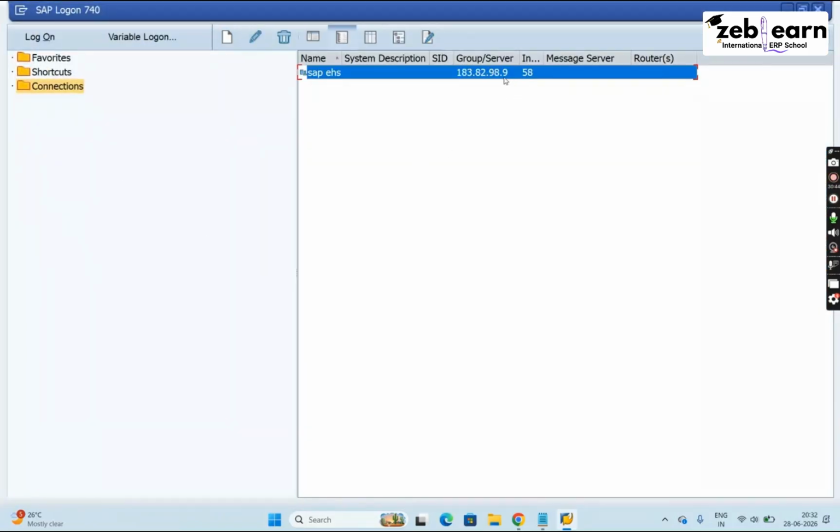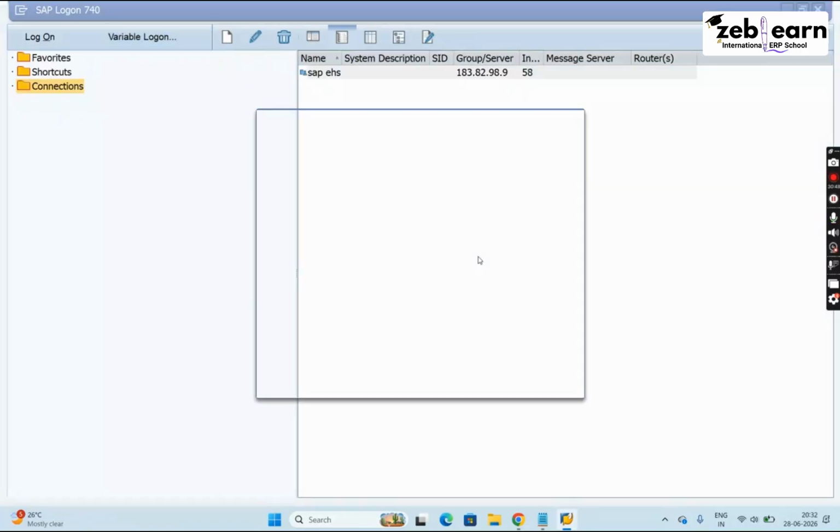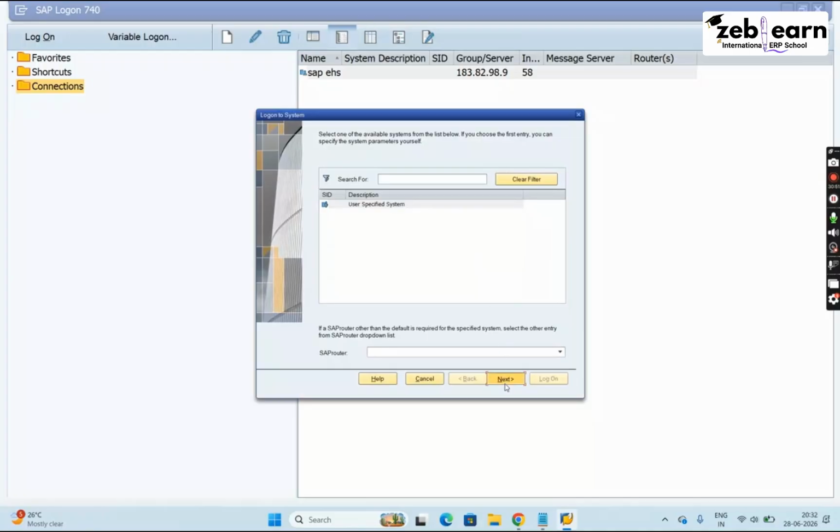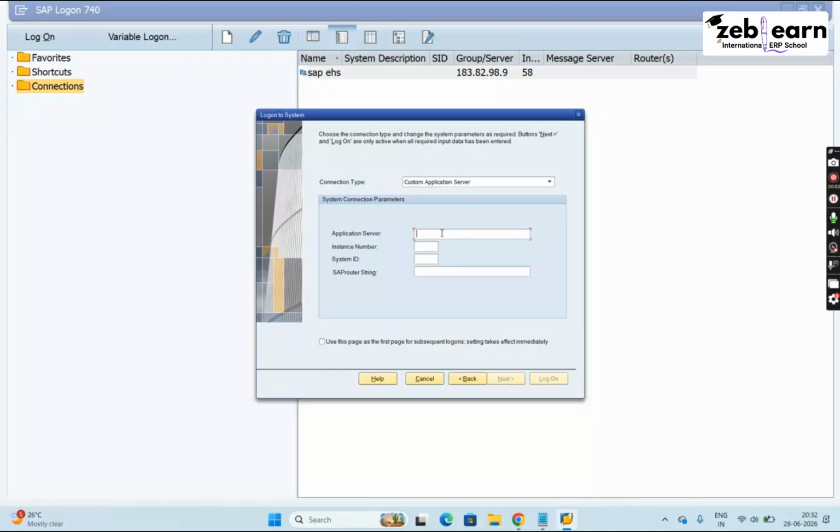You can create one too. In the email they send, there will be details like application server number, instance number, and system ID. You have to enter these details. For example, let me show you. I will use some other server and show you what you can add here. Okay, one minute. Yeah, okay. See, it will be something like this.